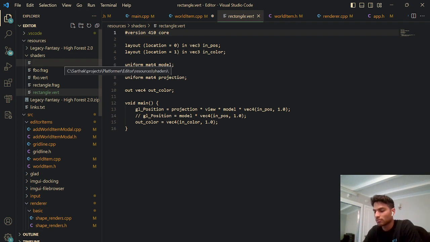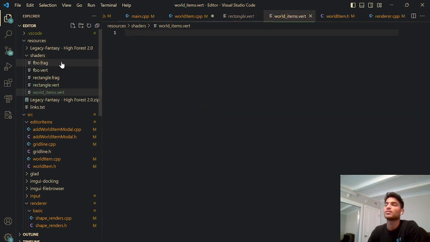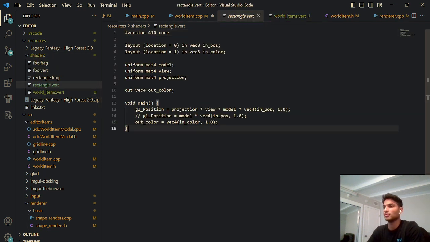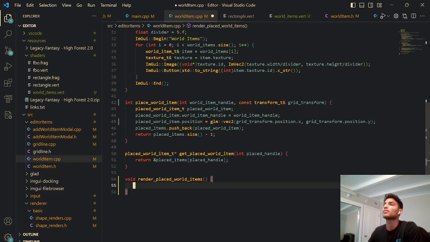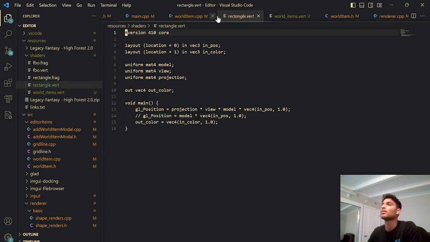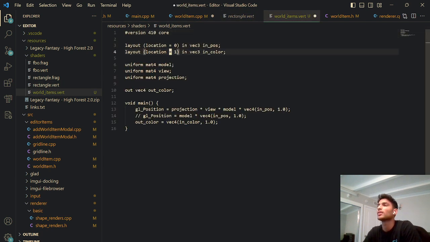We'll call this world items dot vert. It'll be similar to this. So over here, we're going to have in vec3 in color. Instead, we'll have tex coord.